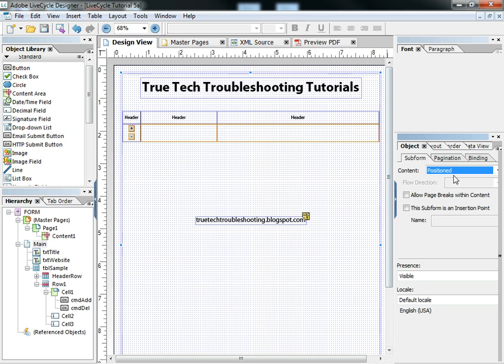So if you look on our subform here, we have our main page as a position subform, and we have not checked allow page breaks within content. And so what we want to do here is change that by saying allow page breaks, and then nest inside of this 3 subforms: a header, a footer, and then a middle for our expanding table. So let's do that.